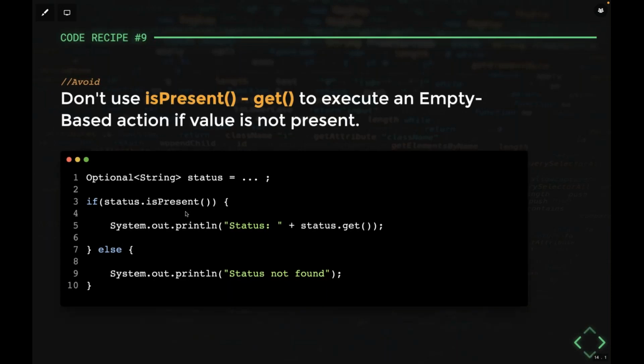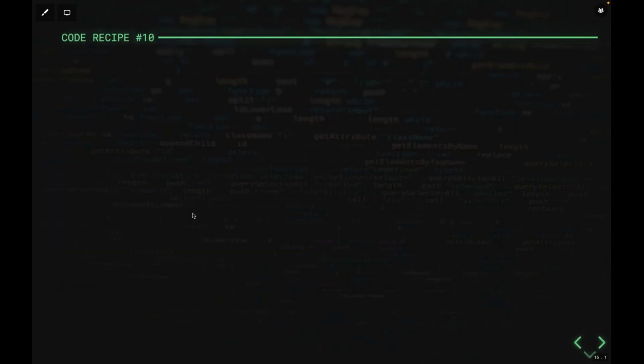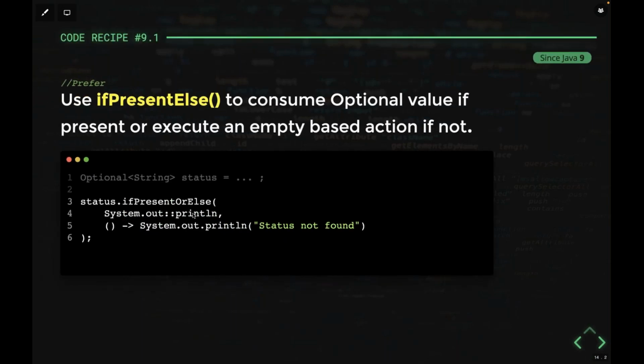Also don't use isPresent and get to execute an empty-based action if the value is not present. So we usually have something like this, where I say status not found, and if it's found, I want to get the status and do something like this. The elegant way to do this is to use ifPresentOrElse to consume the Optional value if present, or execute an empty-based action if not. This mimics the previous code: I say status not found, or if it's found, I do some actions, or just print it out, that's it. And by the way, this is available since Java 9.